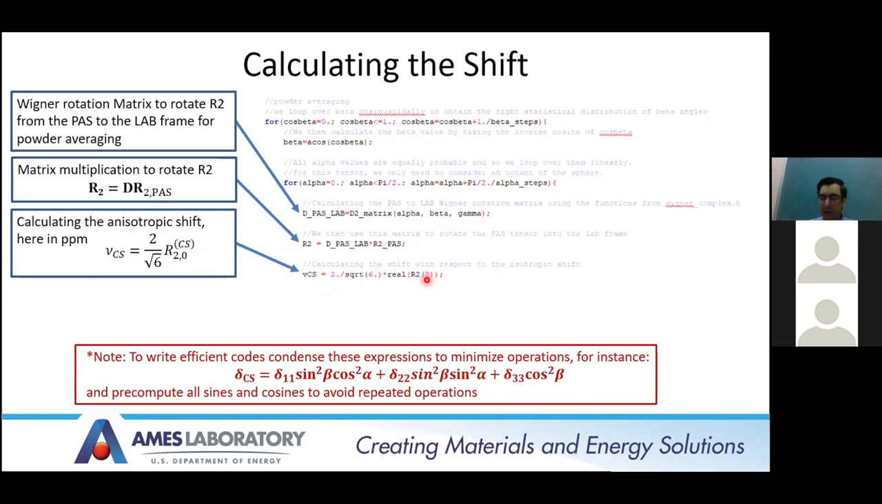So I just want to add an extra note here. The way that I've written this program is essentially to have it be the clearest depiction and the easiest way for the program to be modified to suit whatever needs that you might have. But if you're interested in writing efficient codes, what you'll want to do is condense these whole operations here in as short a form as possible to limit the number of mathematical operations that you need to do. So for example, the calculation of this full matrix here and this rotation could instead be done with this formula here, which has far less operations to do. And you can also additionally pre-compute all your sines and cosines so that you don't have to calculate those on the fly.